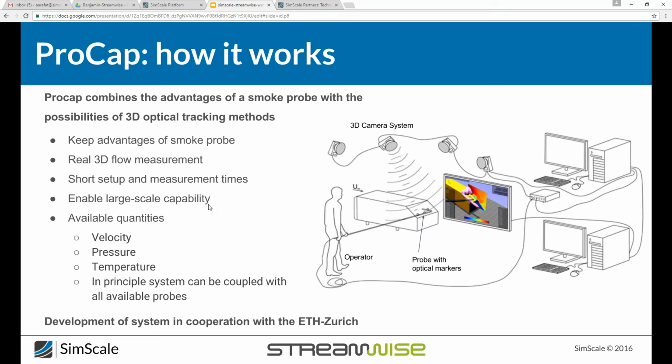And this is really the main idea behind ProCap, that you combine the advantages of a classical smoke probe with 3D optical tracking methods. So we keep all the advantages that an operator in the wind tunnel has a manually operated probe and can focus on interesting areas of the object he's looking at. And then at the same time, it's a real 3D flow measurement. How this is done is that the probe is at the same time tracked with a 3D camera system. Once the operator is moving his probe in the wind tunnel, the 3D camera system tracks the probe and displays the acquired data online on the screen in the wind tunnel. So this gives an online feedback to the operator, and we will see later in movies how this really works.